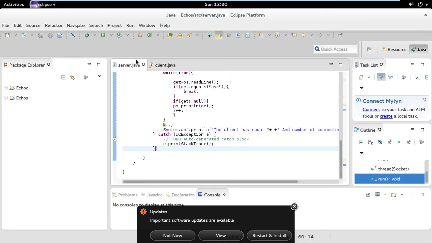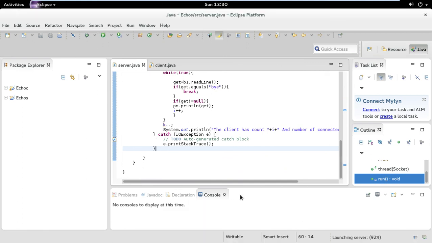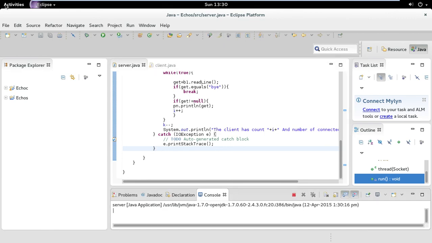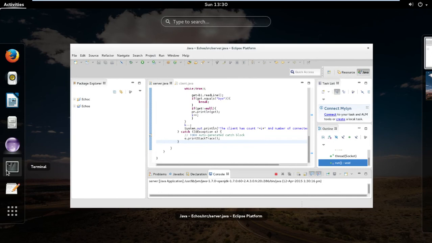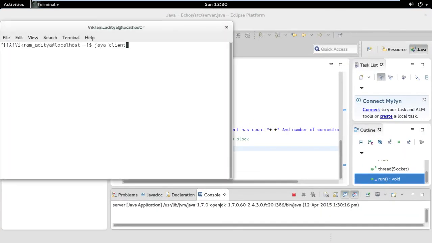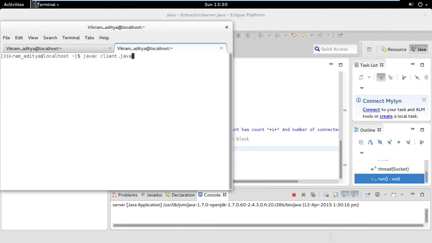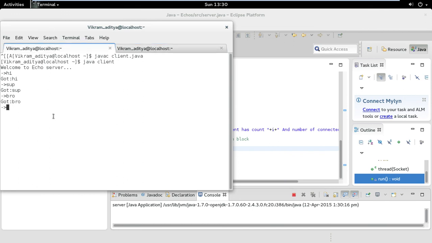So that's it. Now I'm going to show you how this works. I will run the server in this Eclipse terminal. Now the server is running. I have copy pasted that client code in the home directory, so I will directly run that. Now it is running. So hey, and we got hey. Now let us create another client. Hey yo. And let us terminate the first client. So bye.